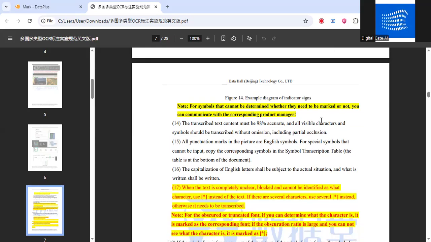Then the fourth point, point 14: the transcribed text content must have 98% accuracy. This is the required accuracy. Any image below 98% will be rejected, and then you have to rework it. So make sure that your text accuracy is above 98%.